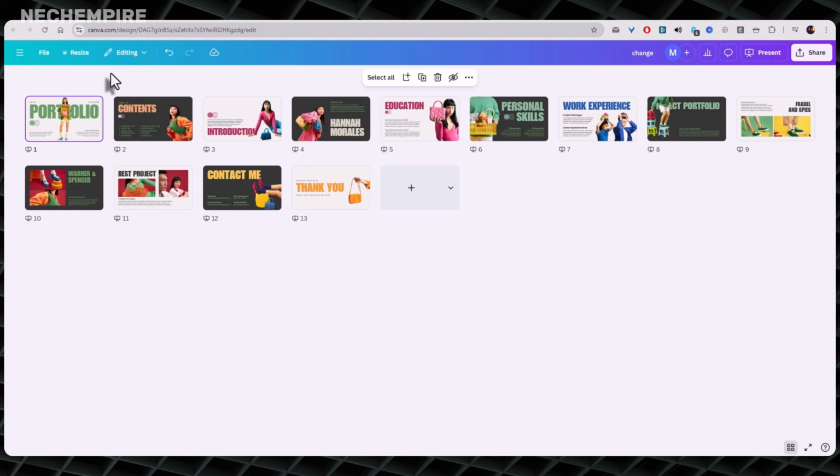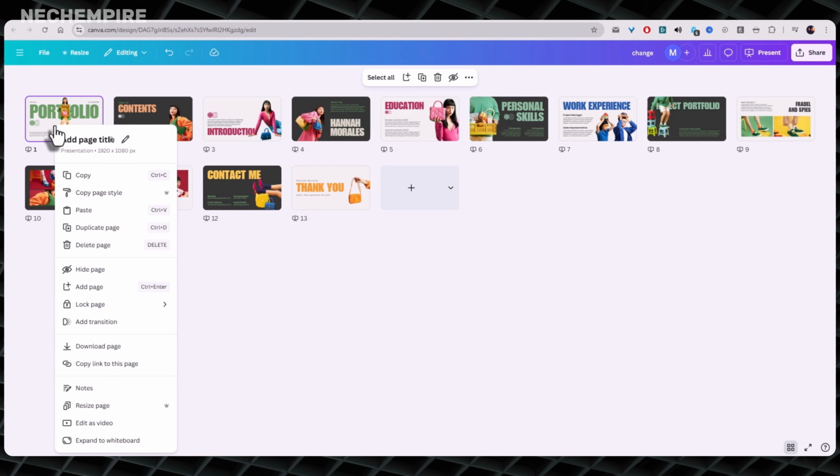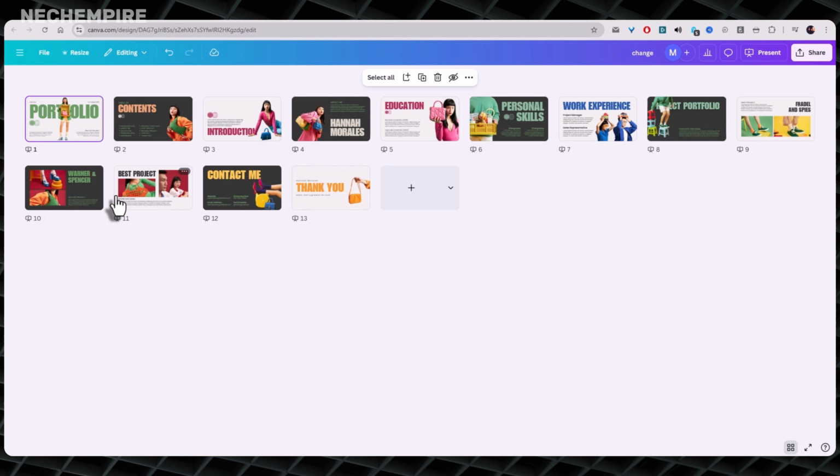In the grid view, find a slide with the background you want. Right-click directly on that slide. A menu appears. Now, choose the option called Copy Page Style. This does not copy text or photos. It copies design styling such as background color, background images, and layout styling. This is why the result looks clean instead of cluttered.